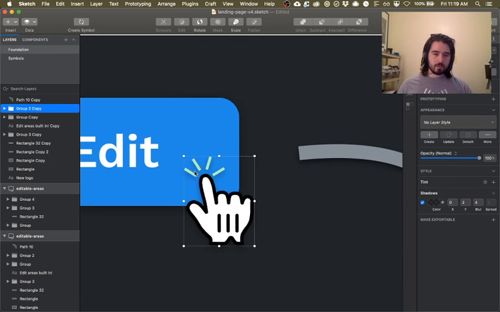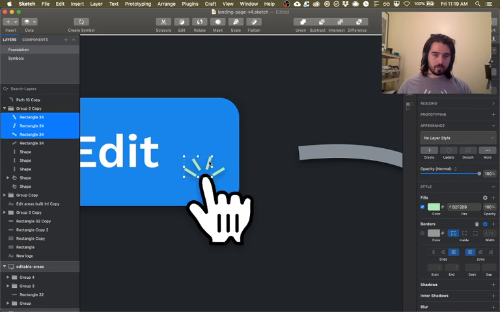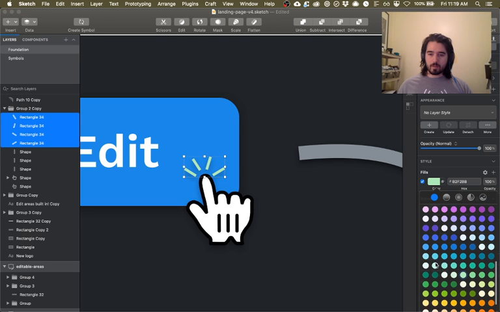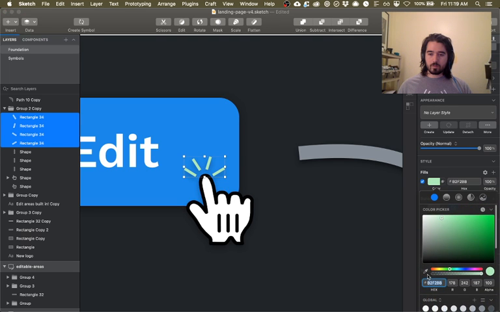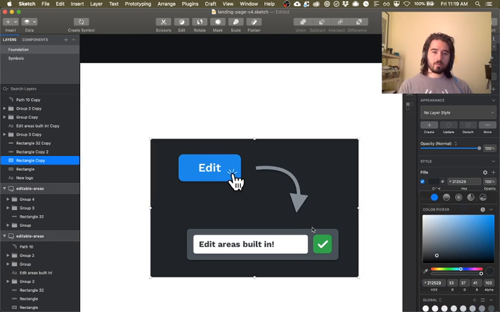And let's change the color of these little green rectangles. And we'll just make them like a really light blue. Make them that blue, and then we're gonna just find this blue and get the light one. Okay, there we go.